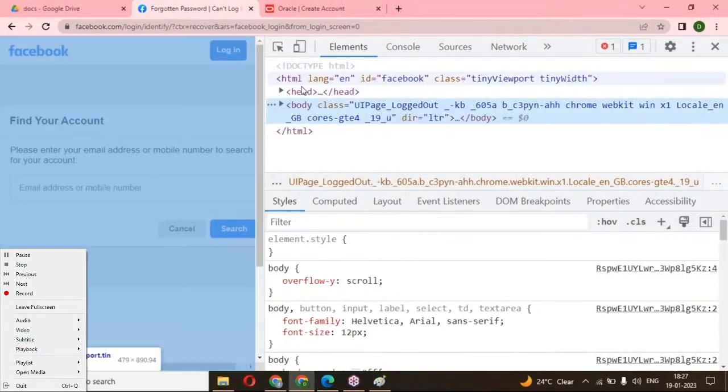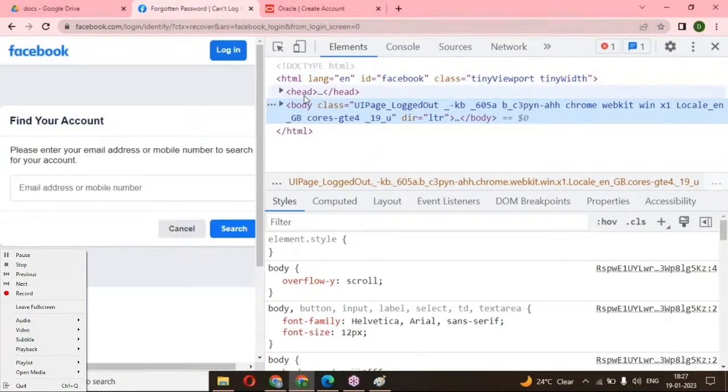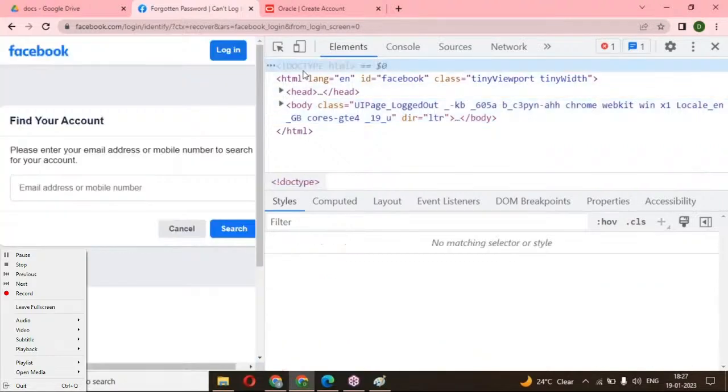Doctype, HTML, head and body tag. This is the common code for every application. For every web page, we can use doctype, HTML, head and body. Here doctype is the document type: what type of document I am creating here. Head tag is used to write our header information. Body tag is used to write the body part of the application.